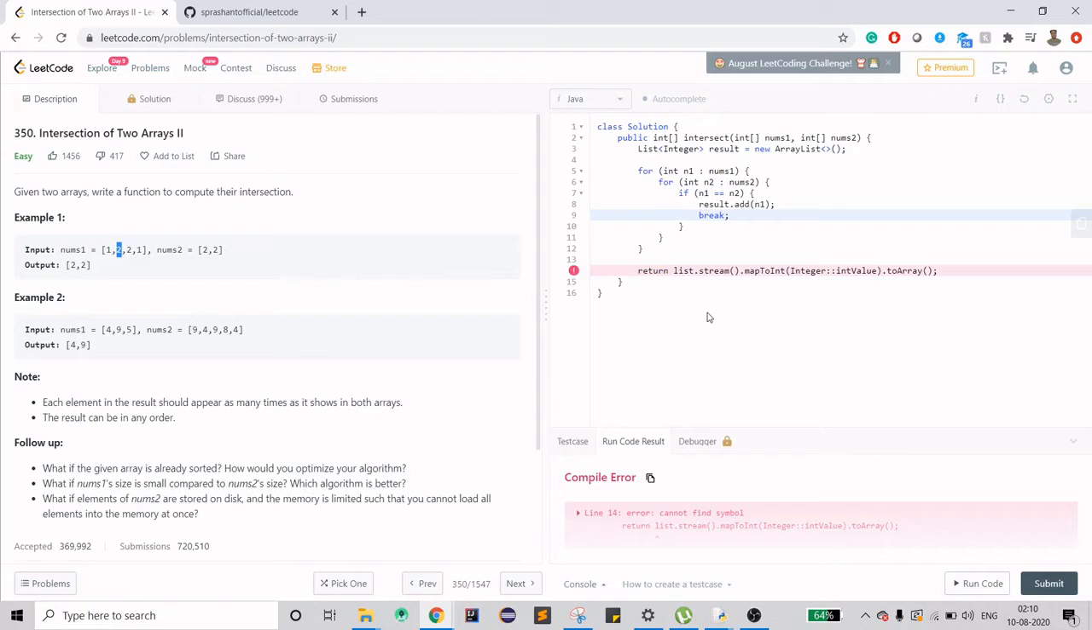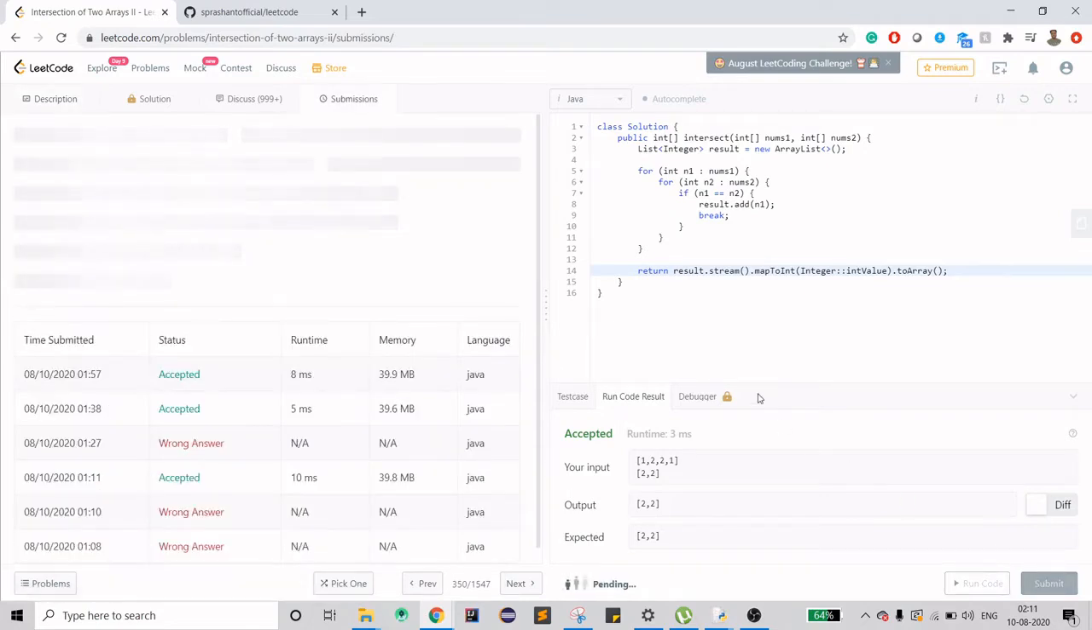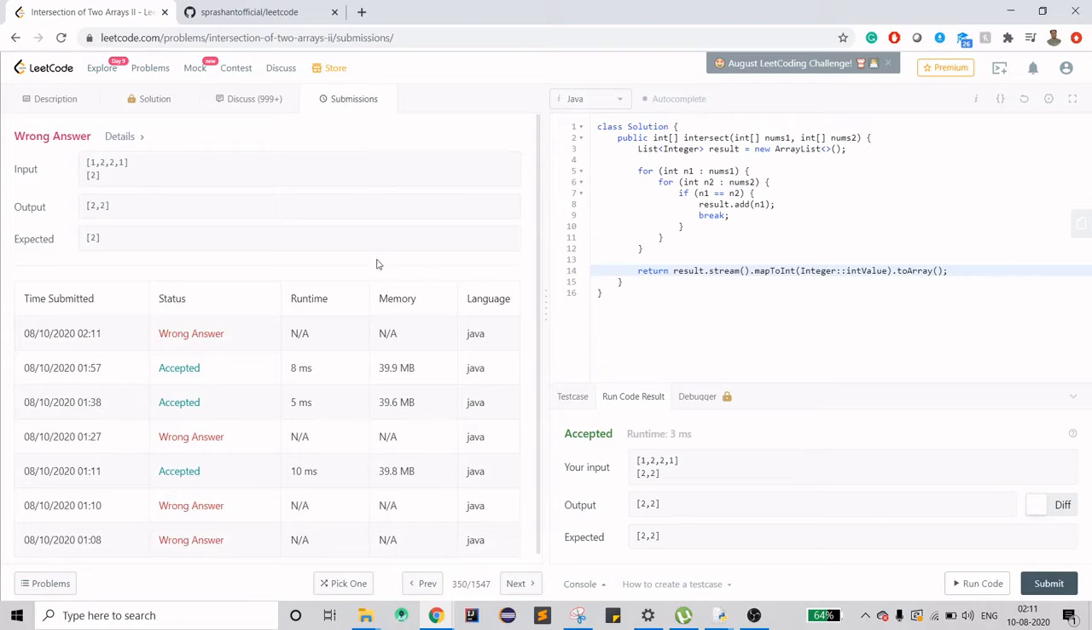So it's creating an error because we are using list rather than result. Okay, so it's successful. So let's submit. Okay, so it failed. It failed at this. So the output is 2 twice and the expected was 1.